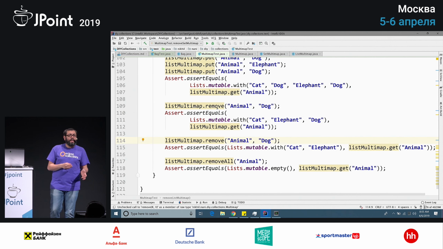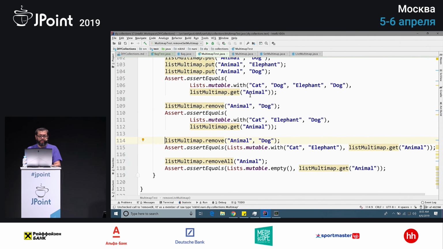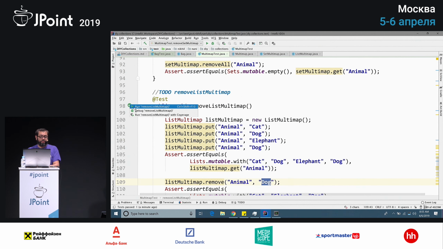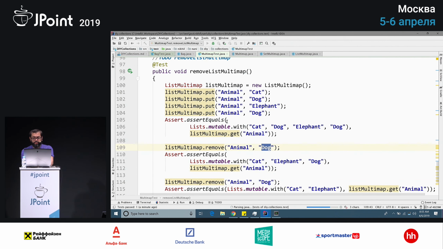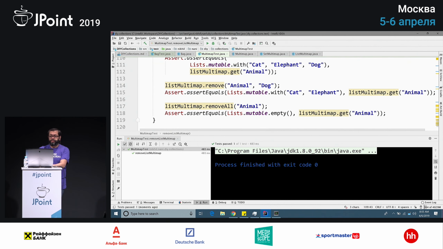Because it has to retain the list semantics, and the semantics of a list say that only the first one will actually be removed, right? So essentially, when you do a remove, it just removes the first one. And I don't have to write any extra code to actually implement that. There you go. The remove on the list multimap goes through fine, okay?